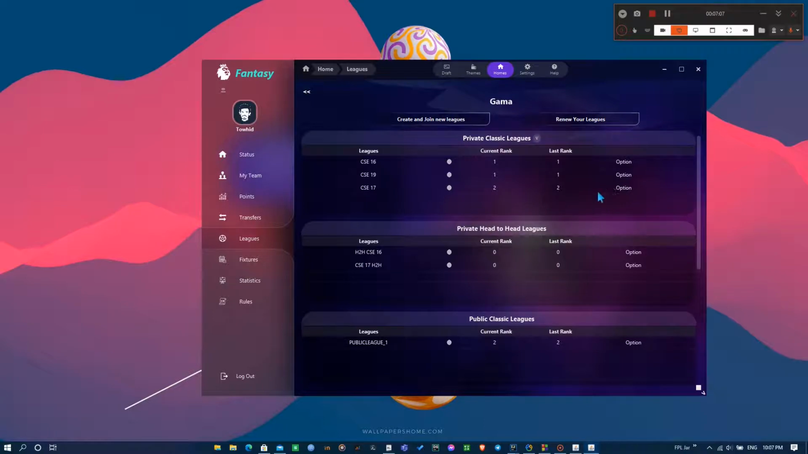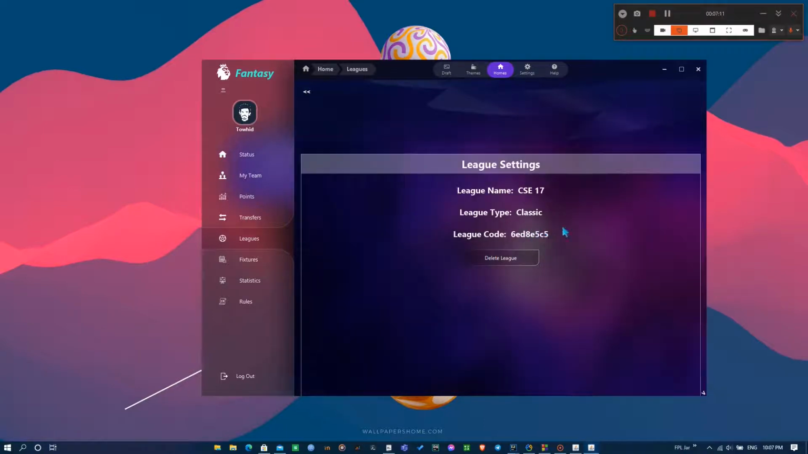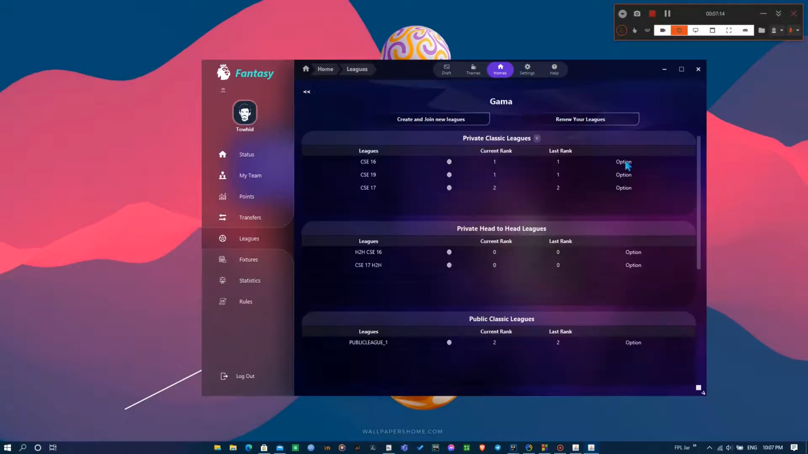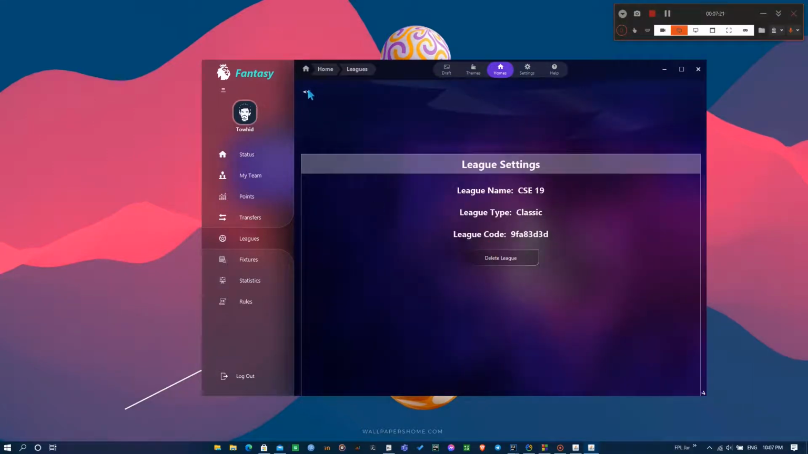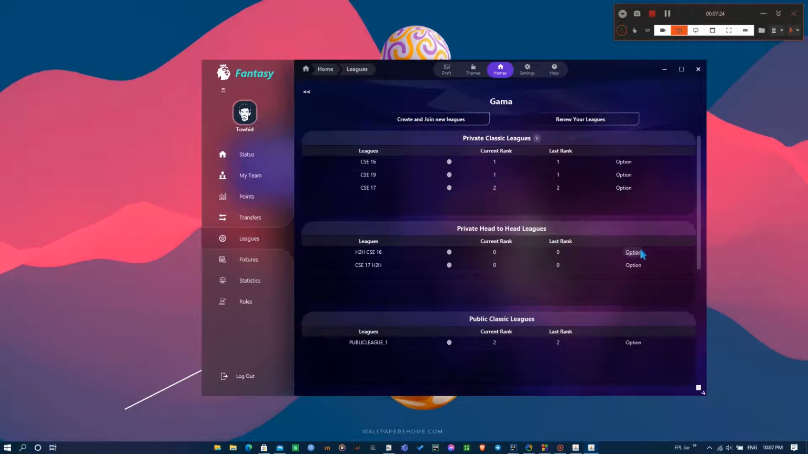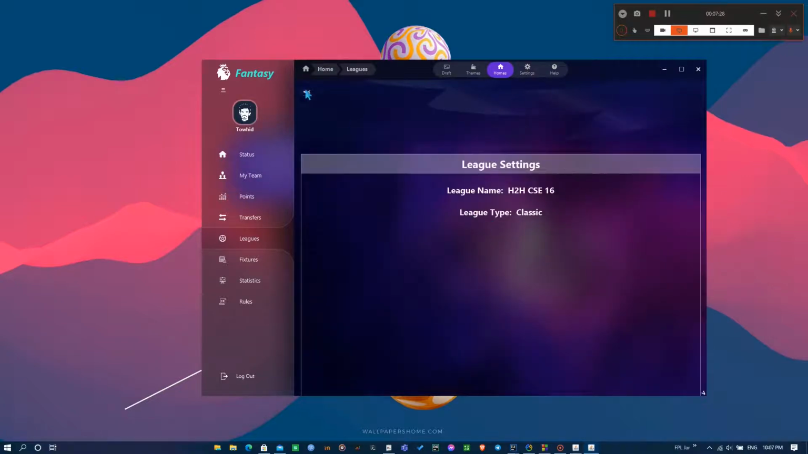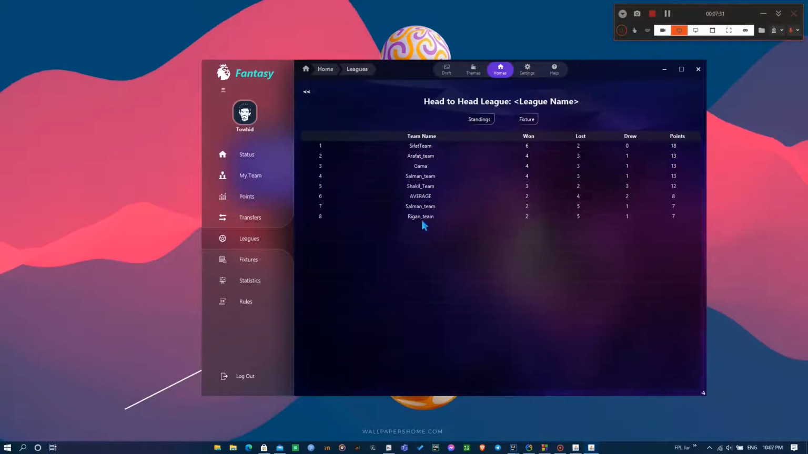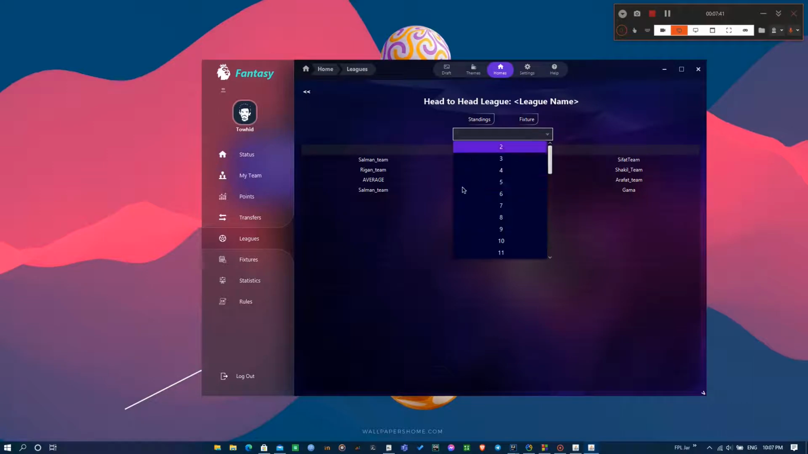If I am the administrator of any league, I can delete that league. Also, I can see the code of that league which I can share. Others who are not an administrator can see the code and can't delete the league. In this case, I can't delete this league because I didn't create this league. For head-to-head leagues, there are a standing table and a fixture table. I can see league fixture by selecting any game week from league's starting game week.